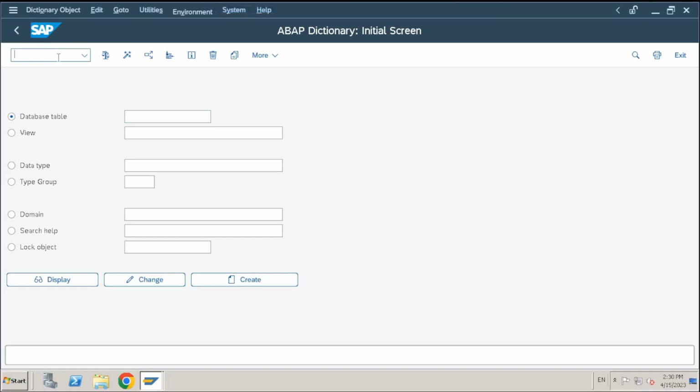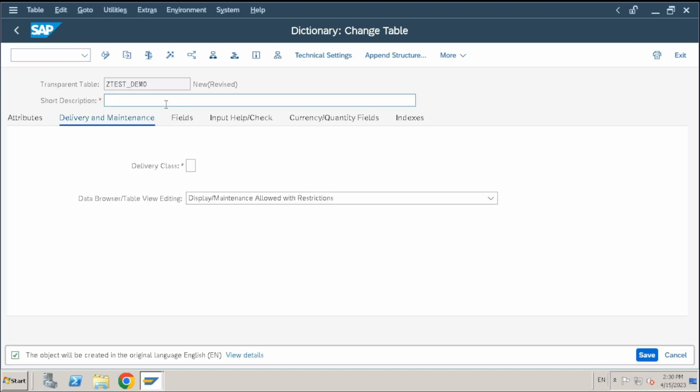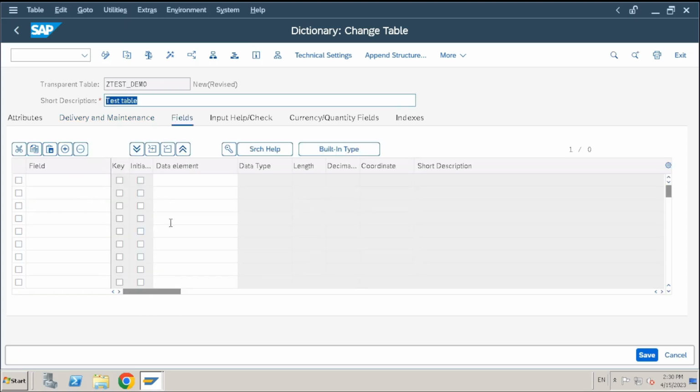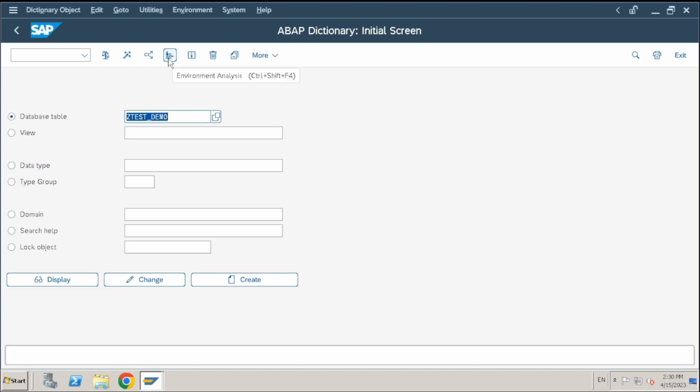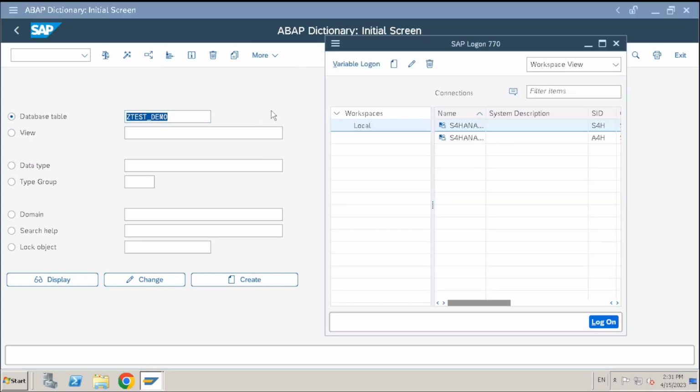For example, to create a table, what will I do? I'll go to SE11, enter the table name, click on create, provide the description, provide the data class, provide the fields and select the primary key. These are the steps to create the table. We maintain the technical settings, click on save, and click on the activate button, so that the table will be activated. These are the steps we need to follow to create a table.